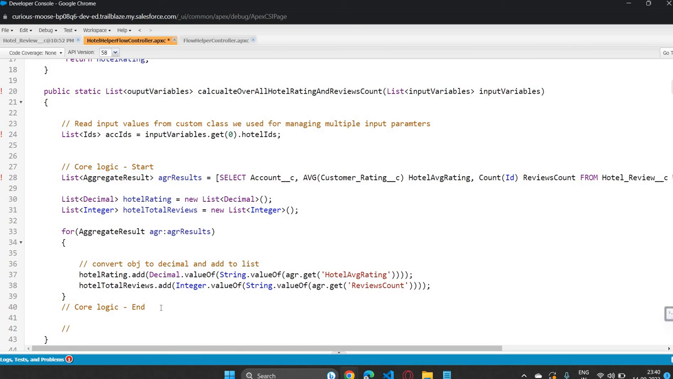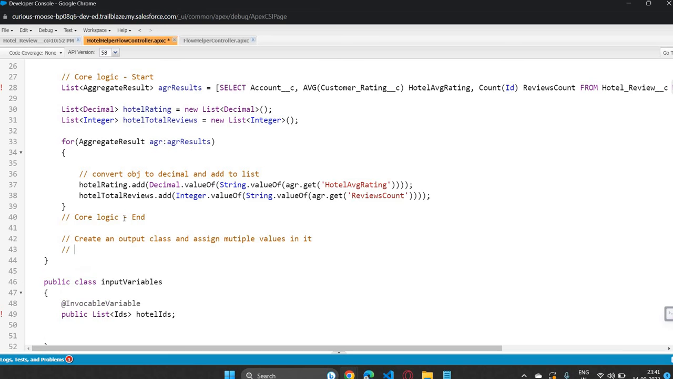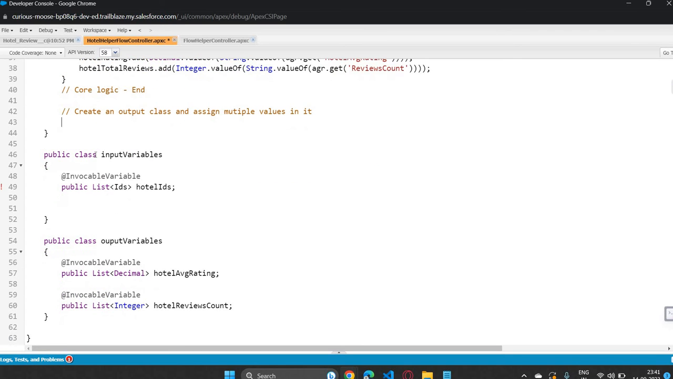So now what we can do is we can create an output variable, output class, and assign multiple values in it. Okay, so what I'm going to do is create an object for output variables. I'll say obj output is equal to new output variables.